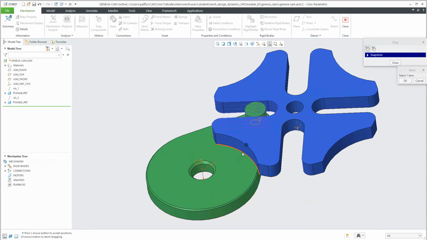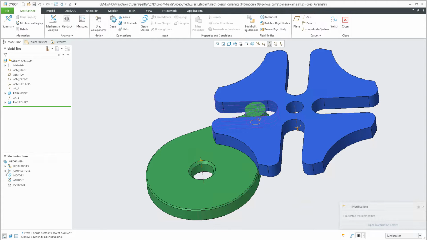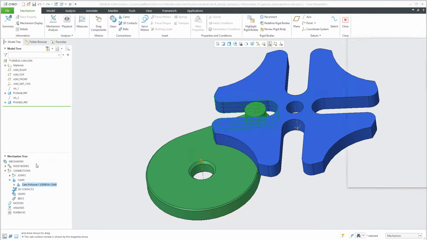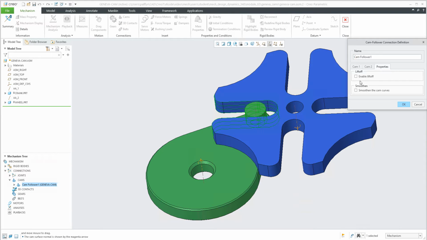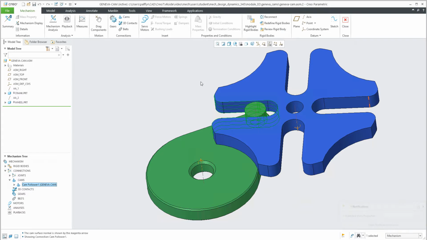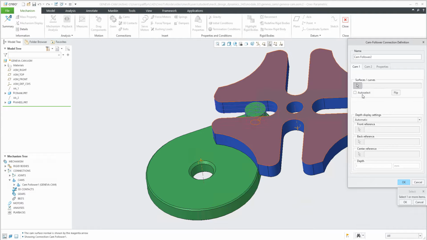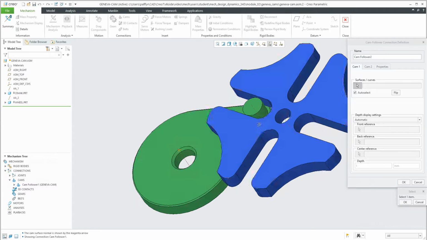But we need to specify liftoff because the system has to go outside of the surface and come back here. So for the first connection, if I select edit definition for the cam follower and edit the definition over here, in the properties tab is the enable liftoff. If I confirm OK, we can specify the second cam, and again continue with the same logic.